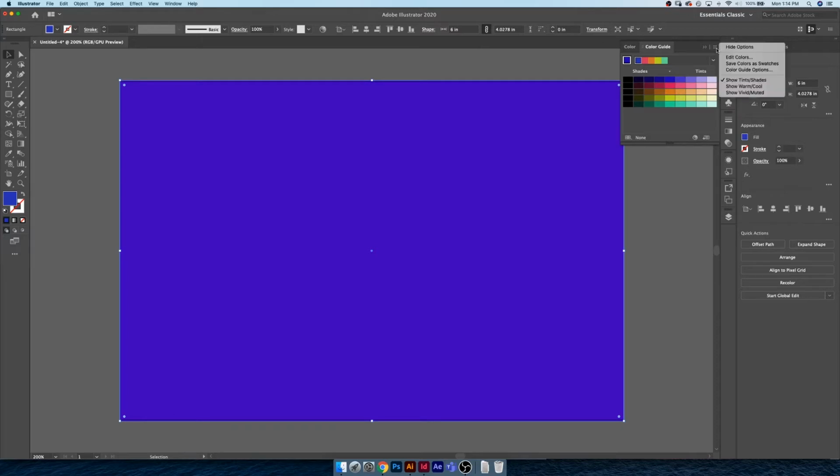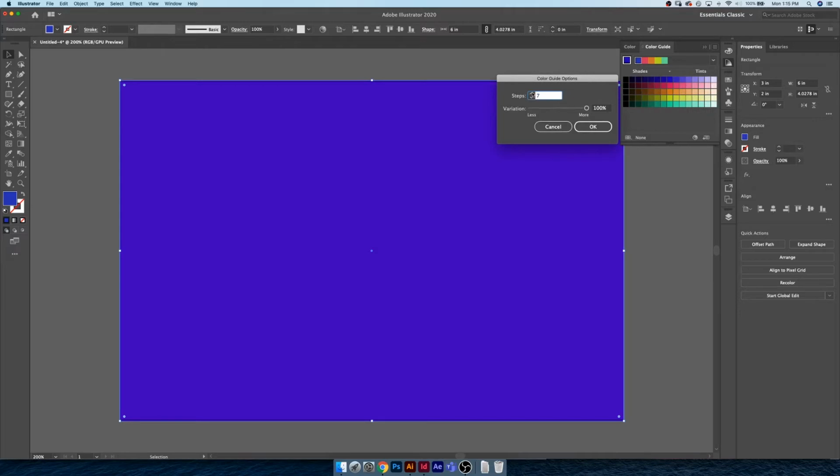The other thing that is really useful to have is color guide options. Under color guide options, you can see how many steps it wants to be able to show you. Usually 4 or 5 is more than enough. And you can also get different variations. So if we look at 0, we're just getting the active tints and shades across the board.